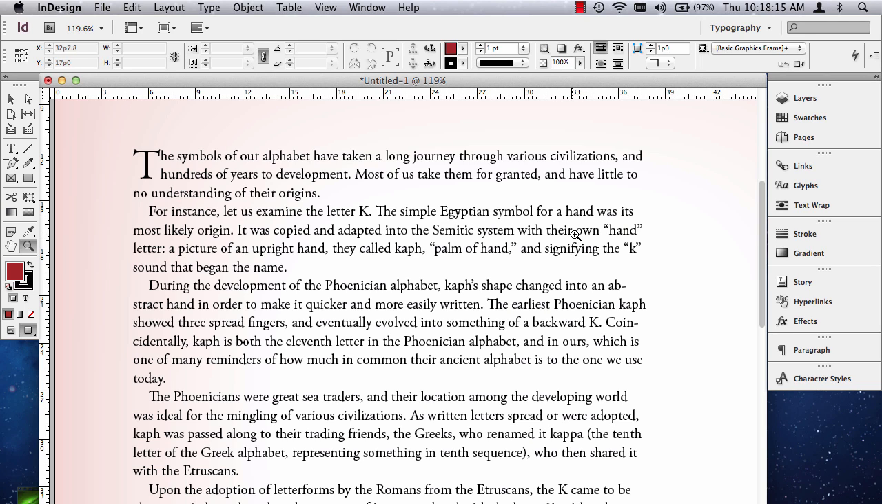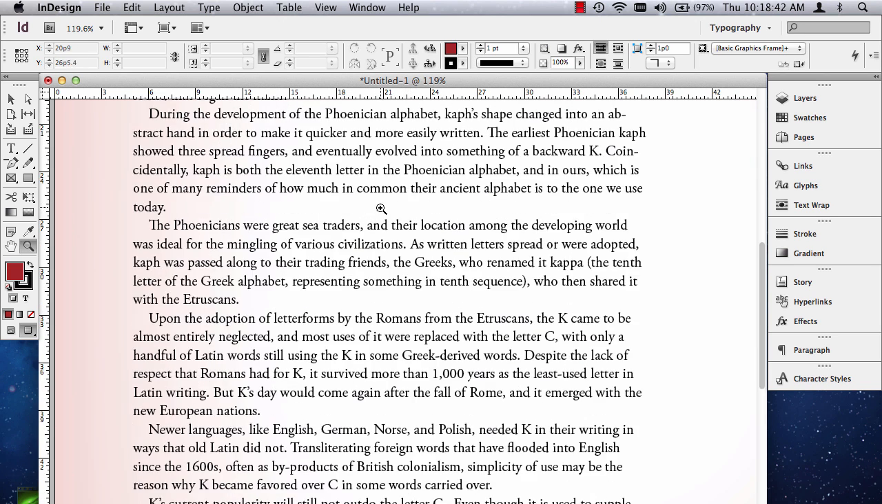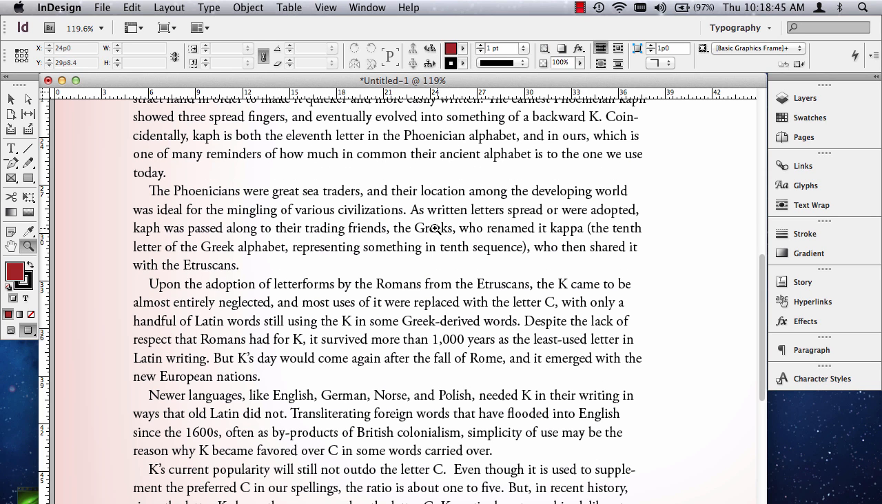And then the Semitic system used their own hand letter for the picture, and they named it palm of hand, and named it kaph. Kaph meant palm of hand, and then the Phoenicians and the Semitics took the beginning sound of that letter and assigned it eventually to a K sound. Instead of kaph, the whole word, they just say K when it pronounces. It went through some Phoenician hands, then to the Greeks, to the Etruscans, to the Romans.